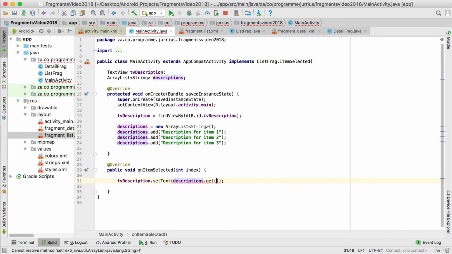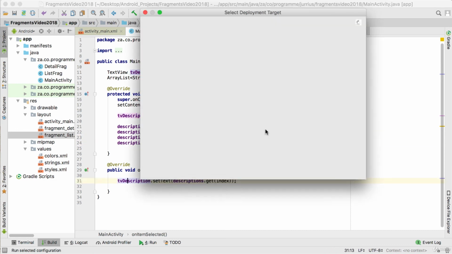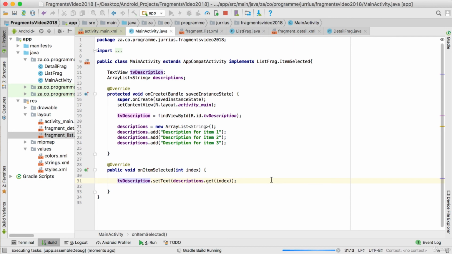And we're going to say .get, and now I want to get the object, or the text in this case, at that specific index position. So I'm going to say index there. So descriptions.get(index) will return the specific one that was clicked, and it's going to set it to the description. So let's run this quickly and see if this is actually working.